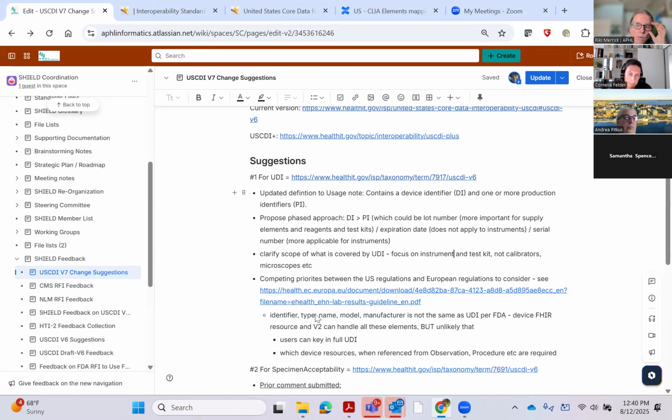The other thing that came up in an email chain, I think a couple days ago, was that Ralph shared the European regulations around identifying medical devices, which require an identifier, type, name, model, and manufacturer. But I don't think that's really aligned with the definitions from the FDA. And I don't know enough about the European.